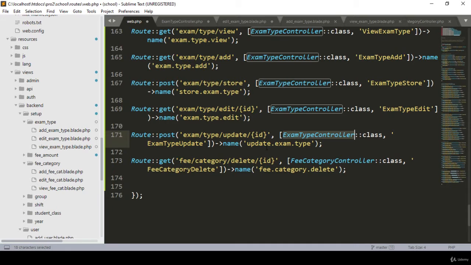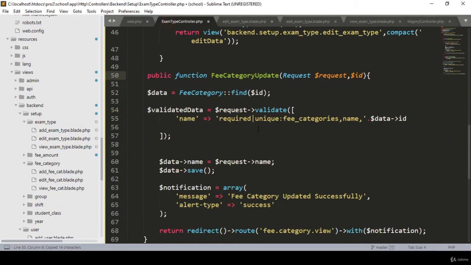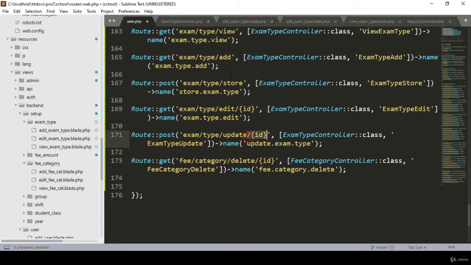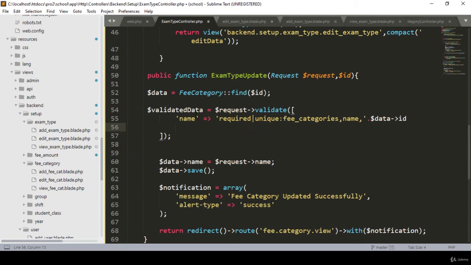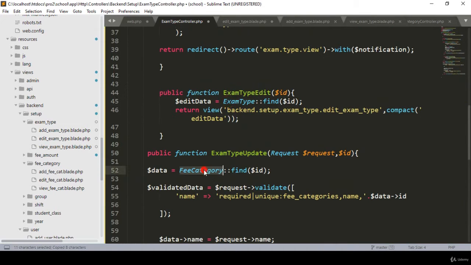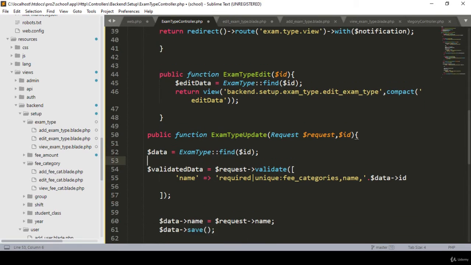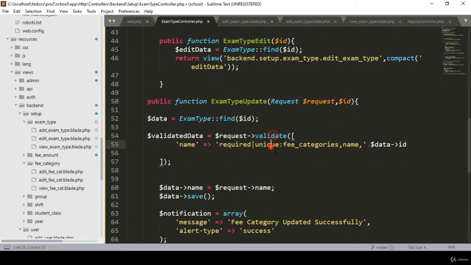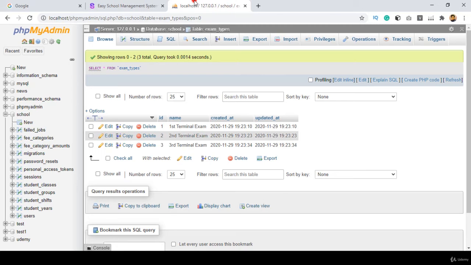I have created this method name as exam type update. Copy it, so that will be exam type update, and then request, and then the ID, which is actually our ID, right? Perfect. So that will be the same. Now we have to update our model. Right now our model for the exam type is ExamType, and then find that ID, and then validation. For the validation, that is our field name, and which table it is unique in our database table, right now we are using exam type.